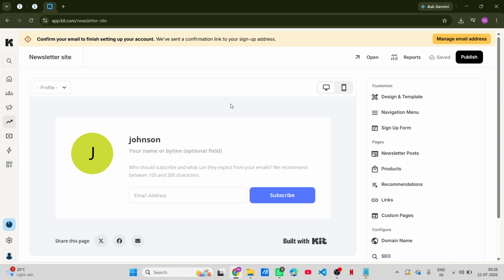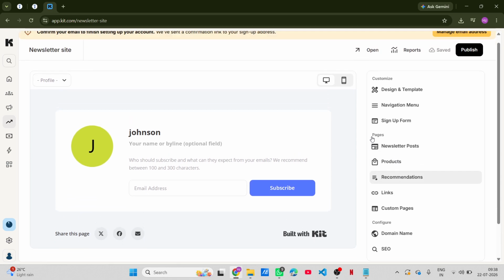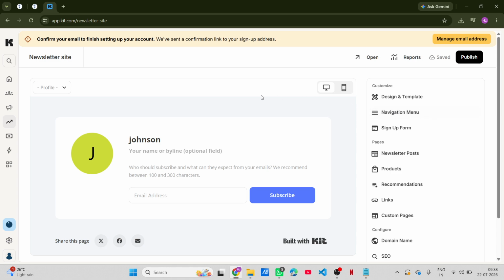Finally, you'll want to schedule your newsletter. You can send it right away, or if you prefer, select a specific date and time for it to go out. Scheduling can be beneficial because it allows you to reach your audience when they're most likely to engage.